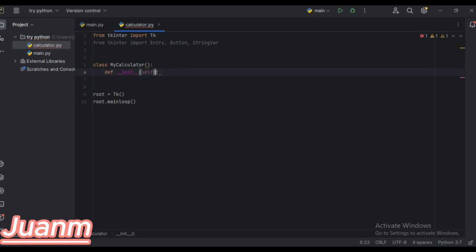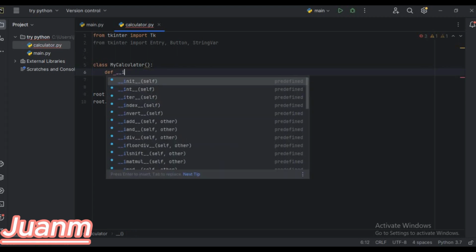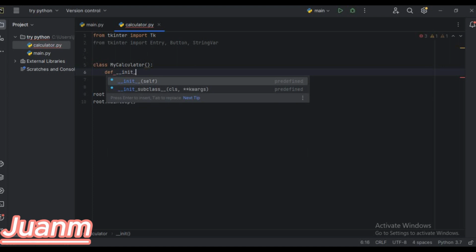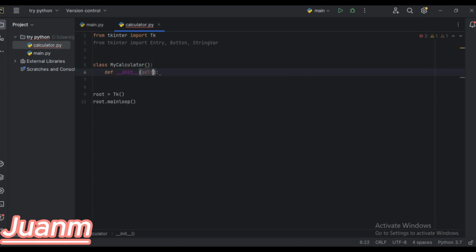In its constructor __init__, it takes the master as an argument, typically a Tk instance. It sets up the main window with a title, size, background color, and disables window resizing.